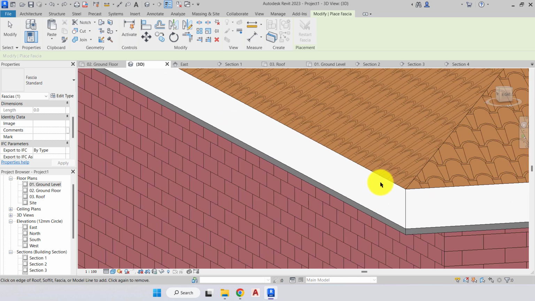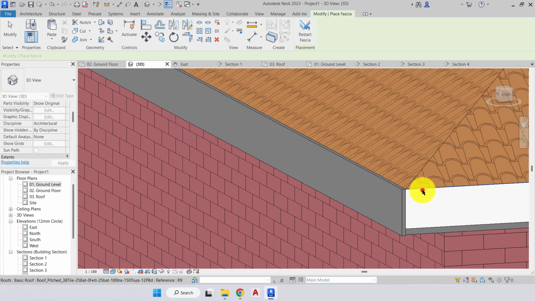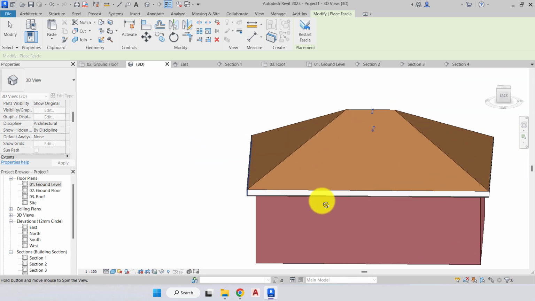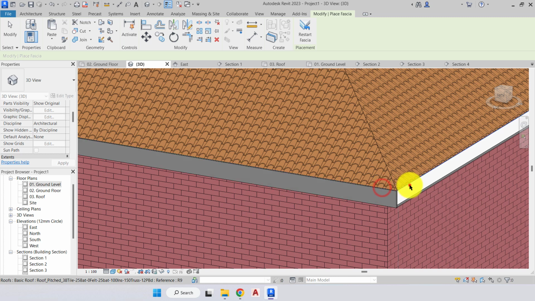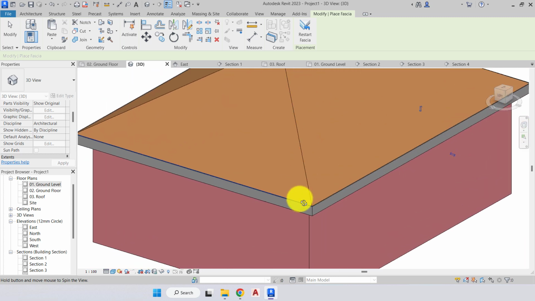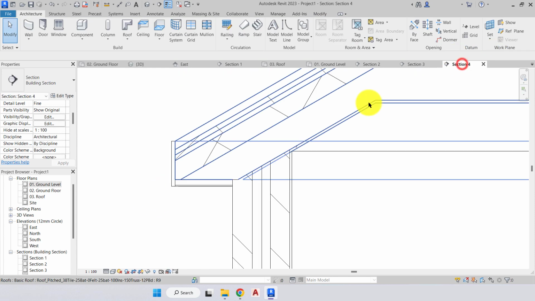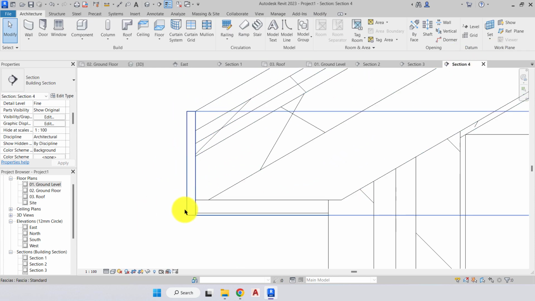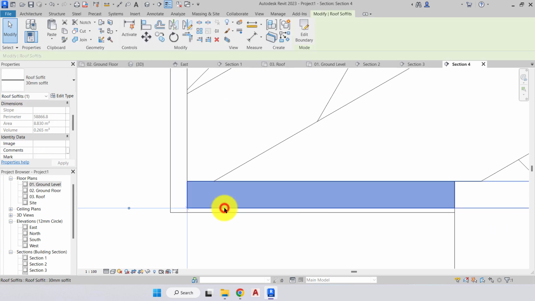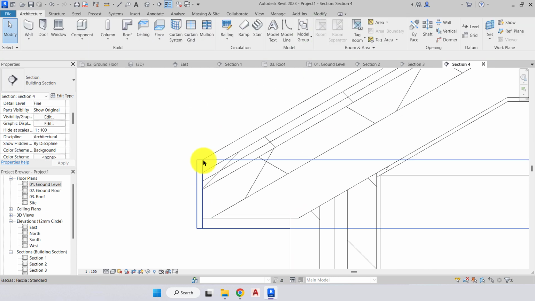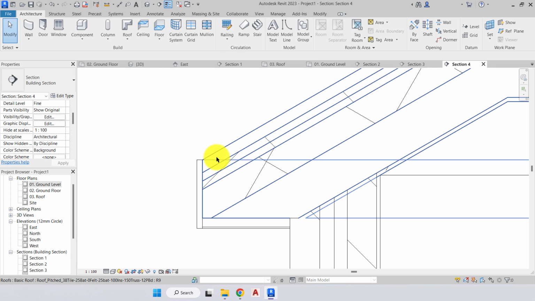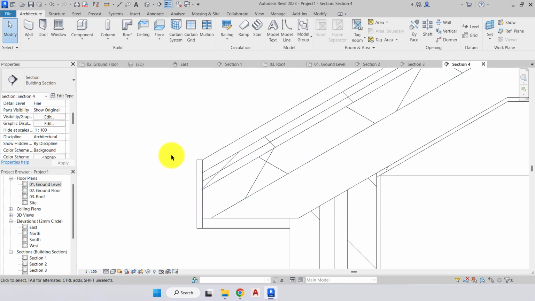So when we zoom in, hover over the top edge of our roof, one click to place and one click to place, and we just work our way around the building, clicking on the top portion of our roof. Then when I go back to my section 4, now we have our fascia board connects up to our soffit. So we're now protecting all of this material from the weather.